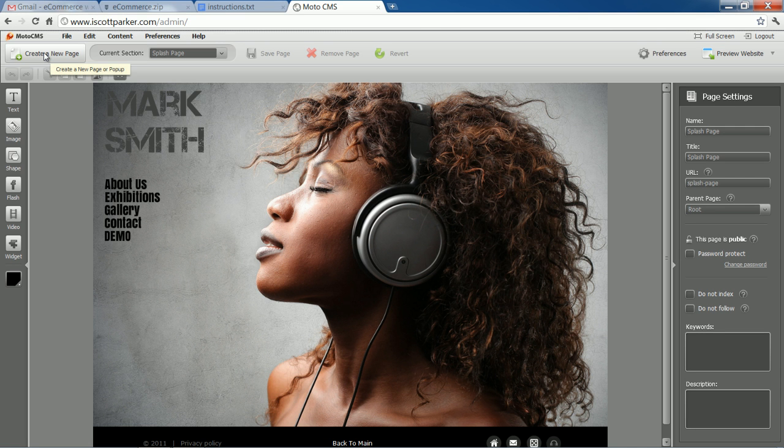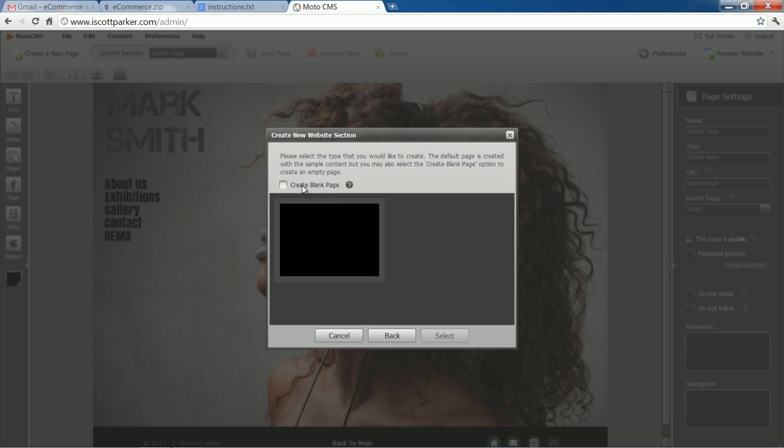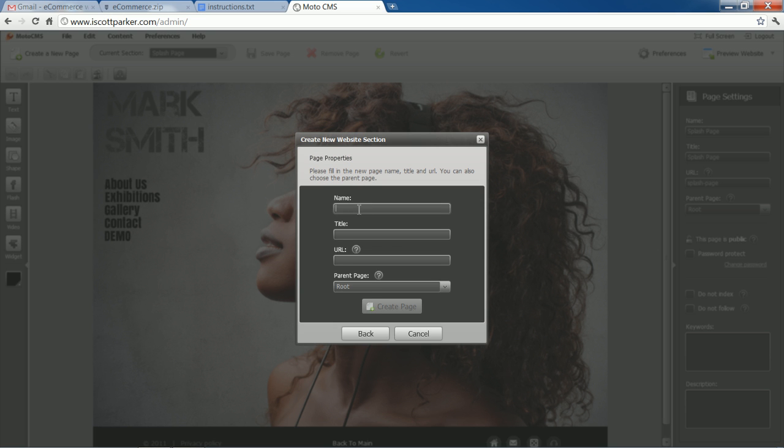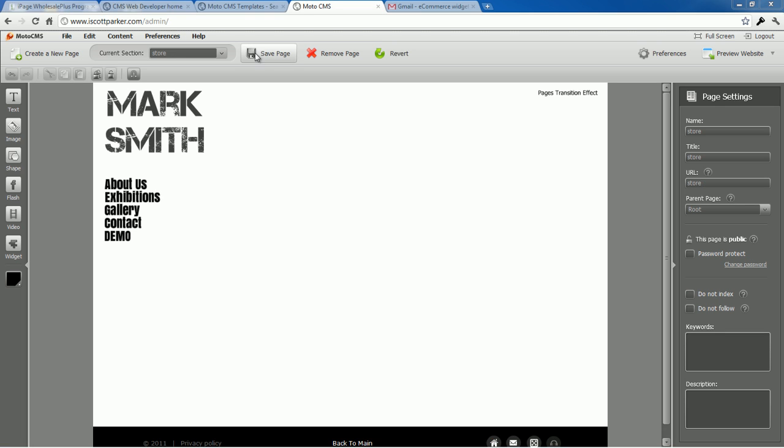I'm going to create a new page, and basically this is just going to be a generic page to show you the tools and how they function. It's not really for design. You'll be able to design your store to your liking pretty much with all the tools that are available as we go. So let's create a new page, and I'm going to create a blank one. Call it store. Hit create, and let's go ahead and save this.